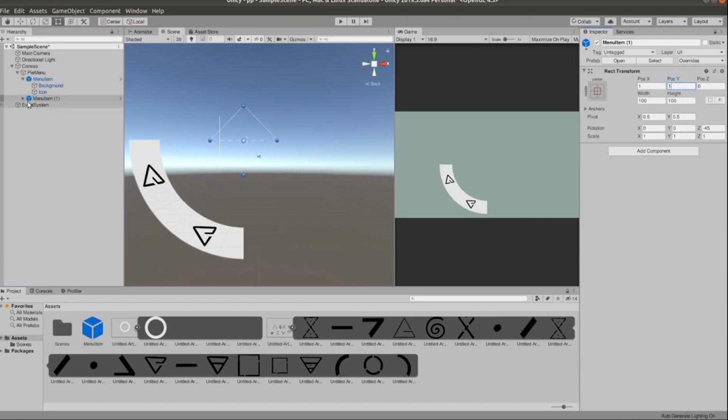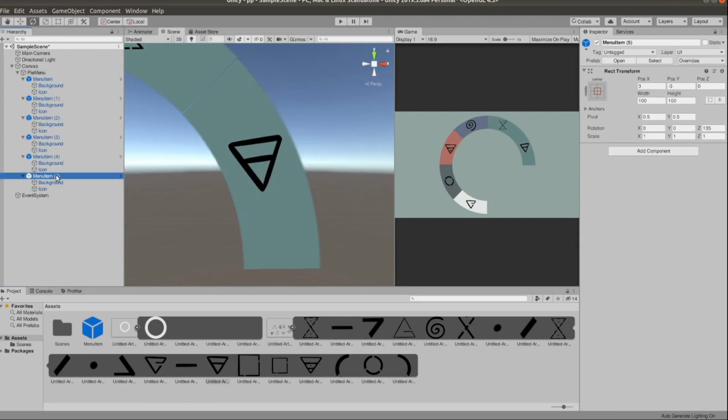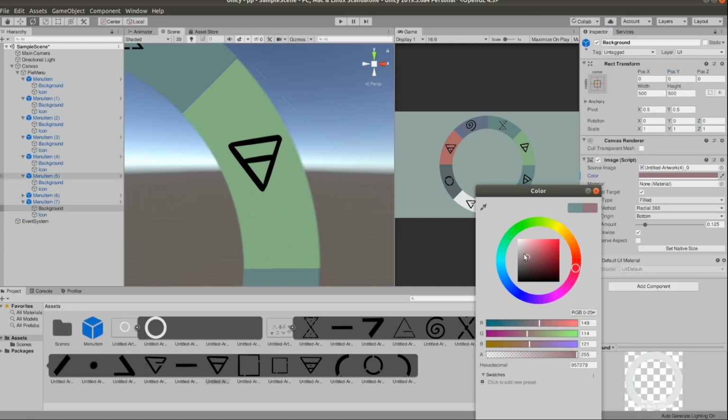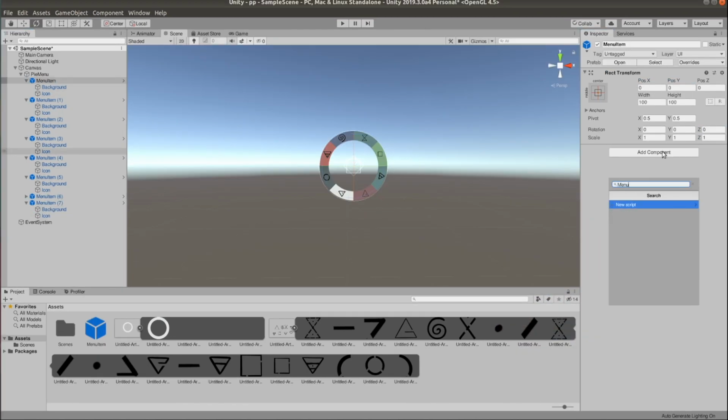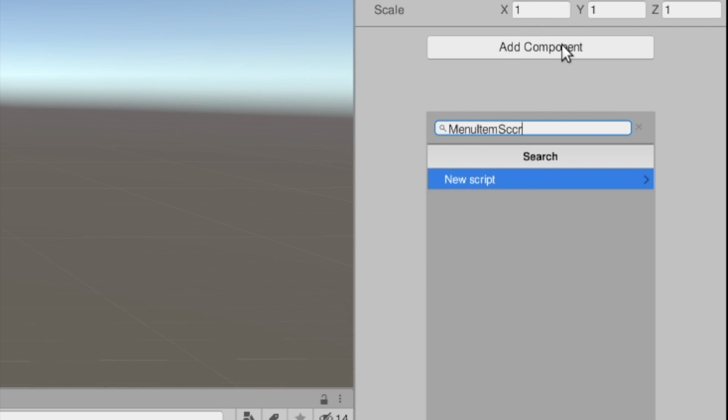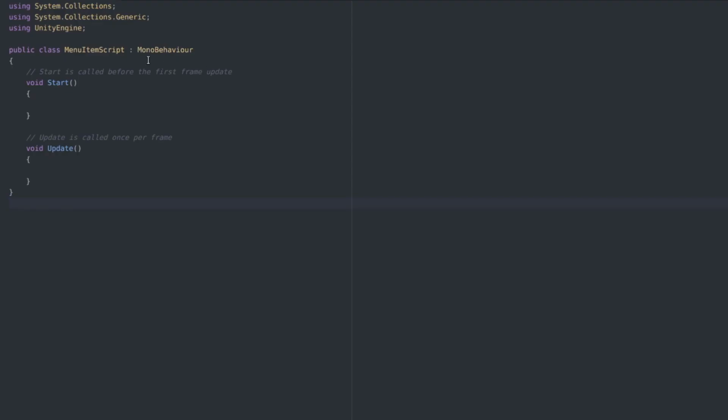I've picked random colors temporarily so we can see better where a menu item starts and ends, but we will change those later to something more pleasant to look at. Now we can add a script to the menu items. I'm naming this menu item script.